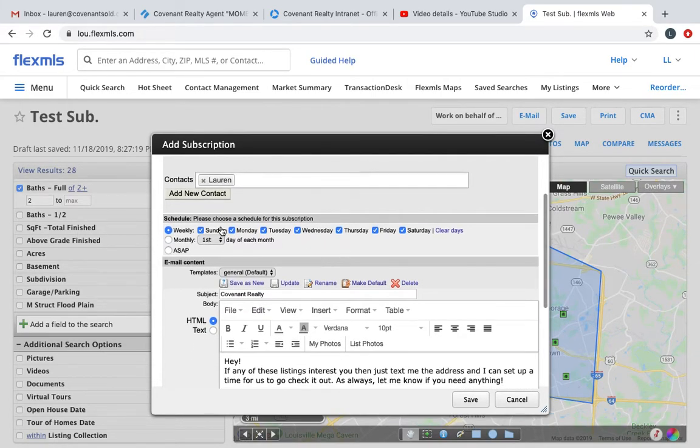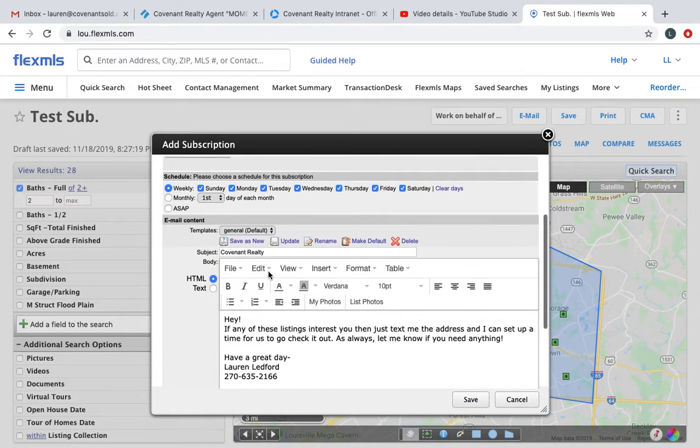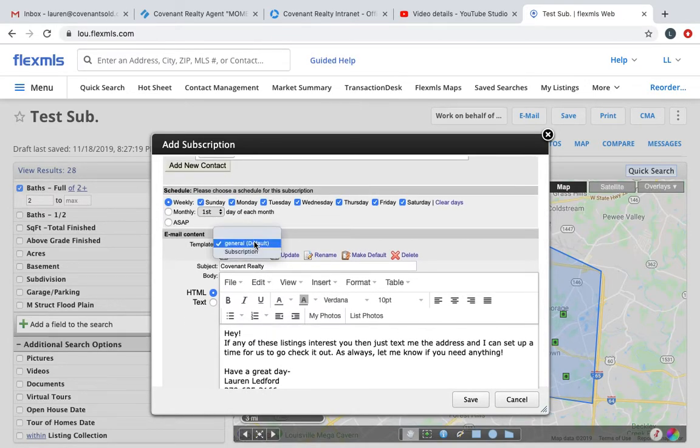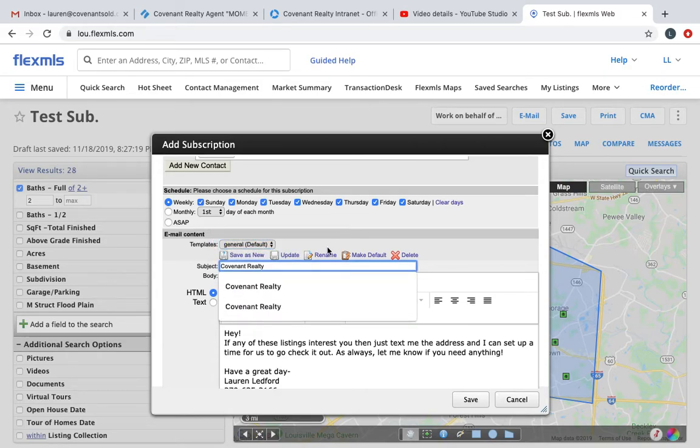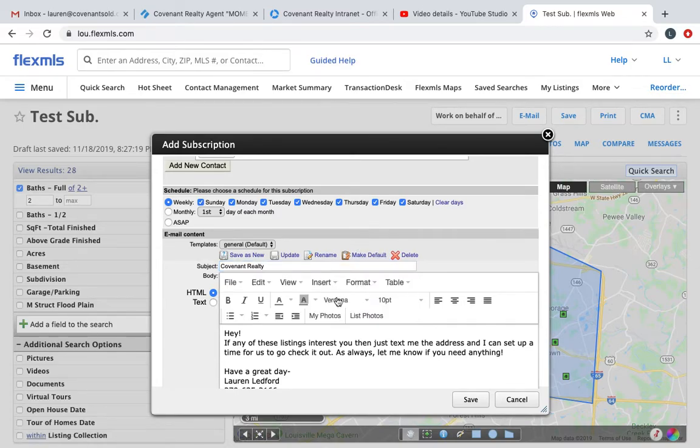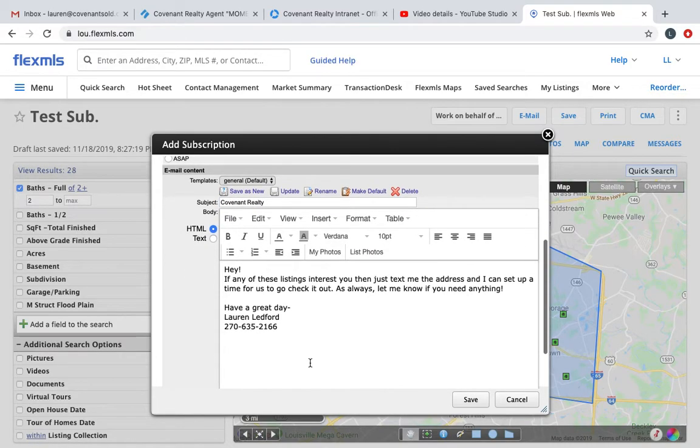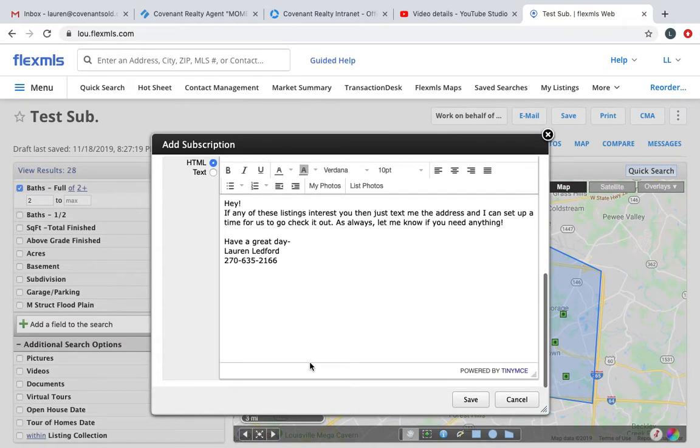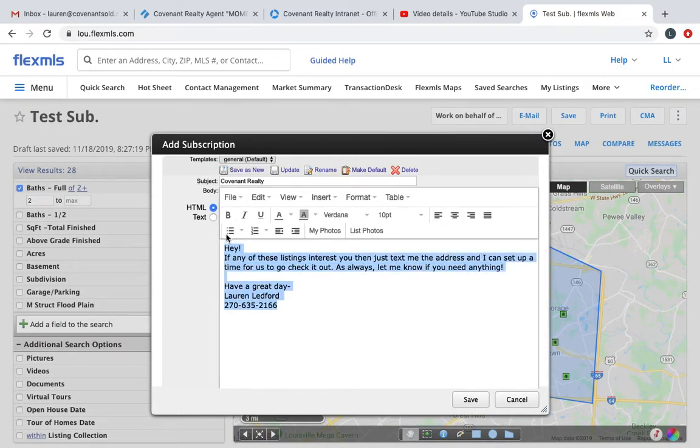And then you would want to ask them, do they want to receive the emails as soon as possible, once a week, once a month? And then you can create a general default. I have my subject as Covenant Realty, and right here is how you would make the default if you're doing it for the first time. And you can let them know when you're doing this that they'll receive this same email from you with every single email, so they don't have to reply.